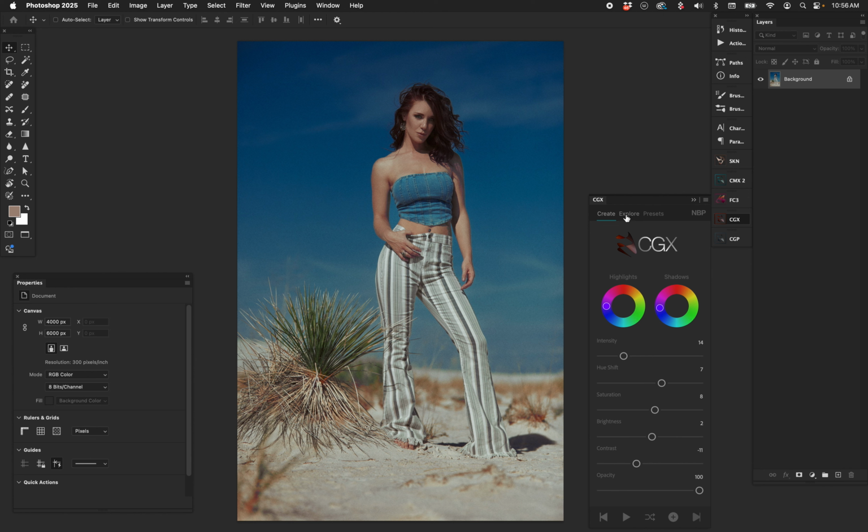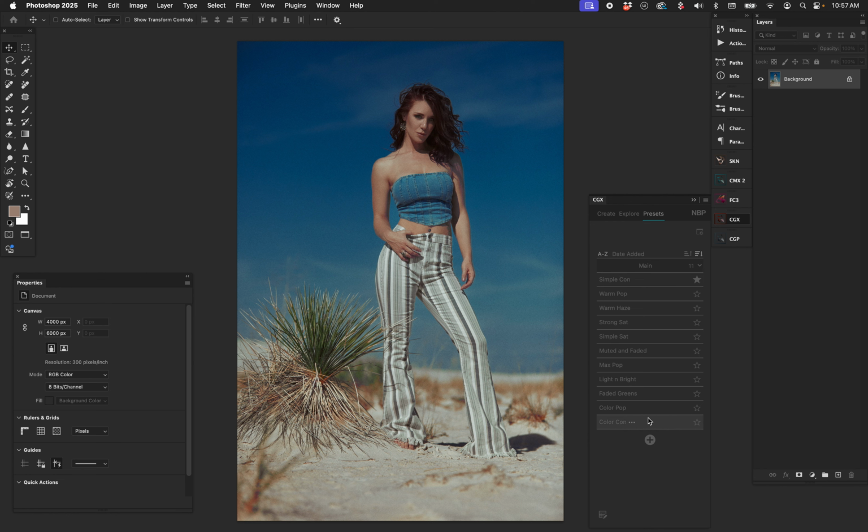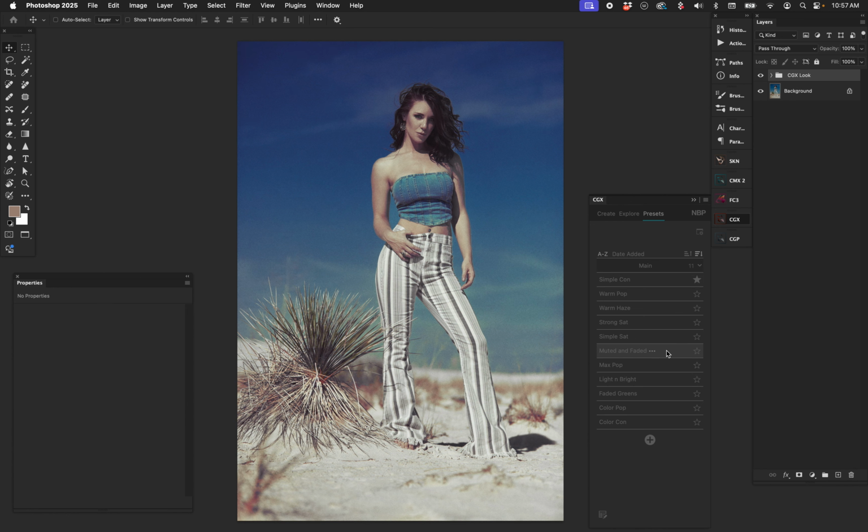Let's say you've been using CGX and you've used the various options, whether it's 100% full random or you tweak exactly the parameters you want, and you explore and find lots of different color grades that you think are really cool. And you save them as presets and you dig them, and you double click this one. Here's muted and faded. Here's strong saturation, warm pop. You have all these cool presets that you like. Did you know that you could stack them? All right, so here's how to do it.